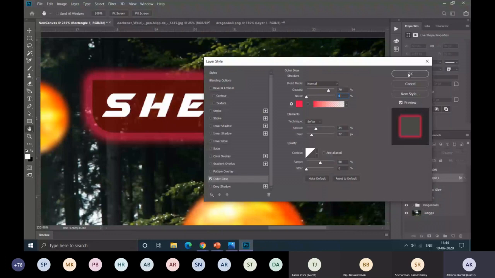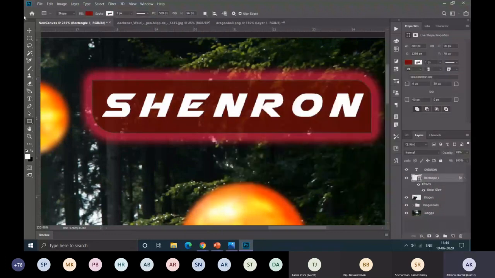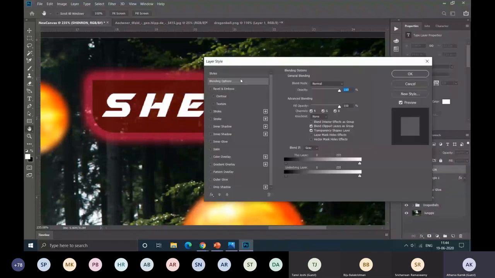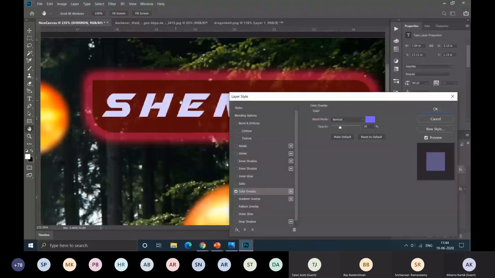How to change the gradient. I'll apply the gradient to our text. So double click here. The layer style will appear again. Go here, gradient overlay. I'll show you color overlay first. Go to color overlay, and it will just override the color of your text.